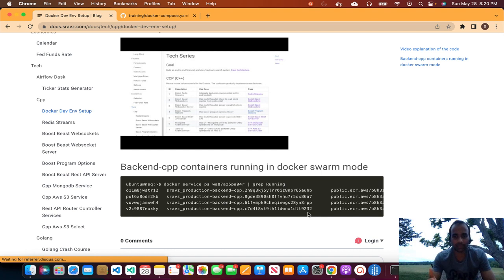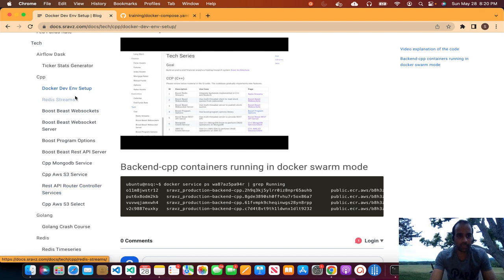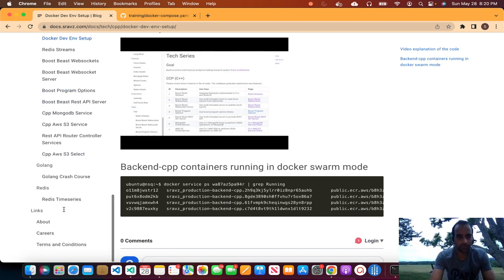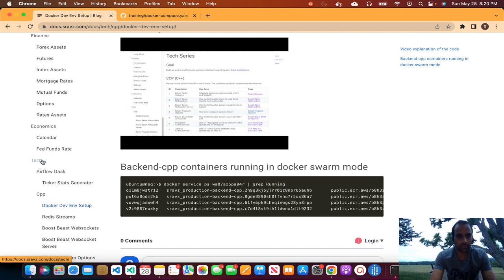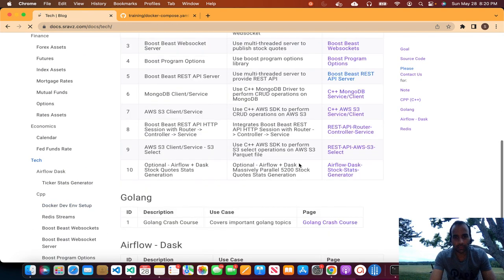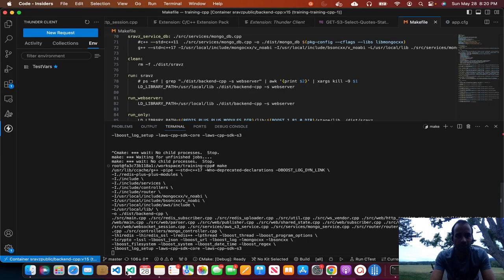Today I'll test the REST API. In CPP AWS S3 select, in Airflow Dask, if you recall, we created a Parquet file which has around 5,000 tickers statistics, and we pushed it to S3. And then here we showed how to query the Parquet file using S3 select. The whole of that code is pushed to production. So today I'll show you by querying that in production.